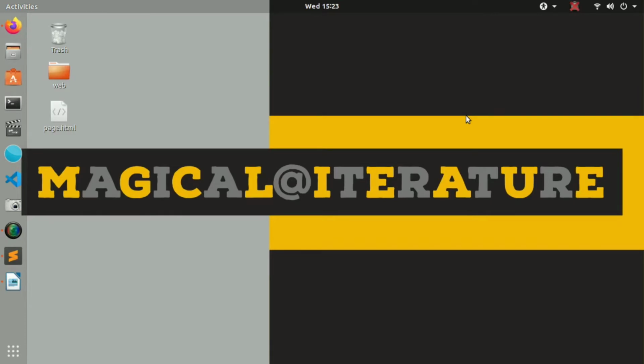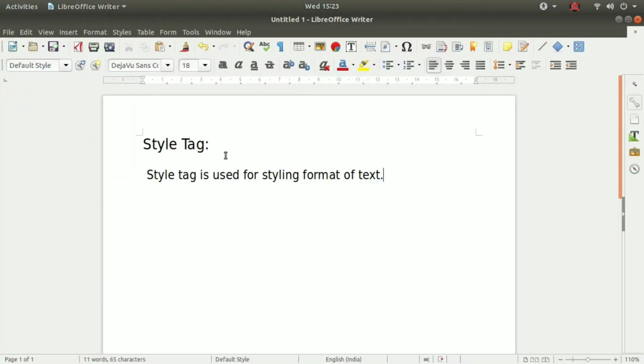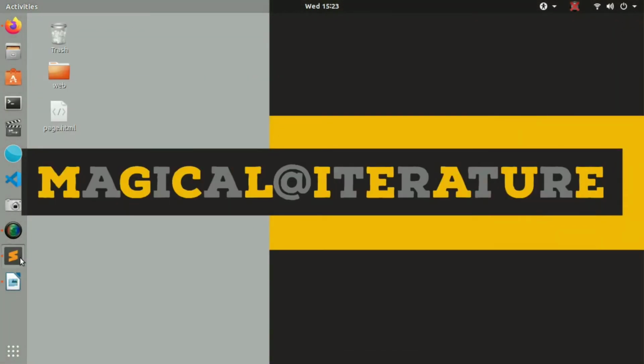HTML series for beginners. In the previous video, we have seen some tags of HTML. Today we will see the style tag. So what is a style tag? The style tag is used for styling and formatting text. So for styling a text, you have to use the style tag. I will show you how to use it.